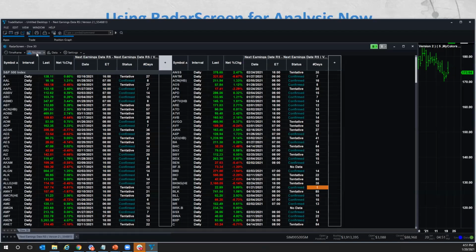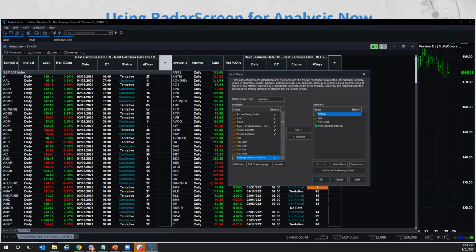All right, so now what we want to do is go to studies. We're going to add study, and now we're going to add Ichimoku Cloud, which is a very common and interesting tool that basically finds how a stock is trending relative to its price history. I also want to look at price channel, price channel percent.